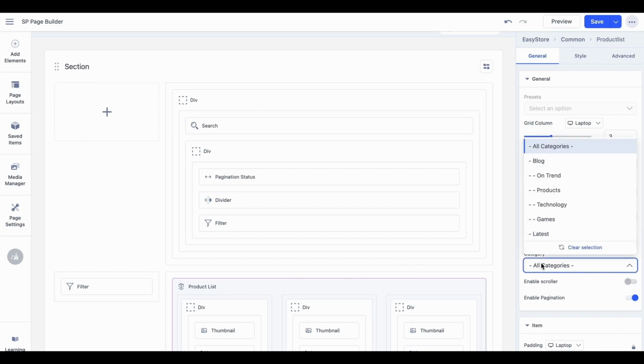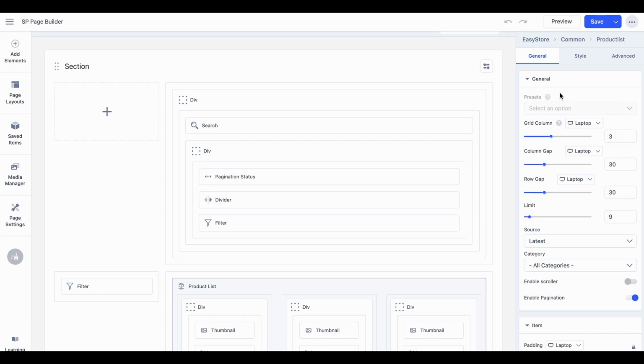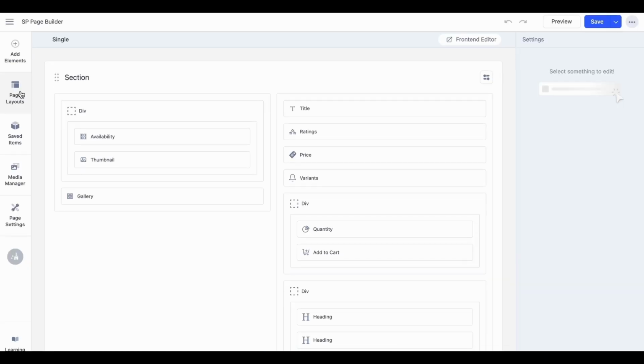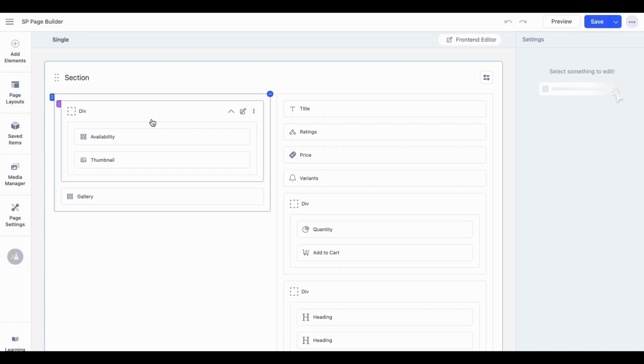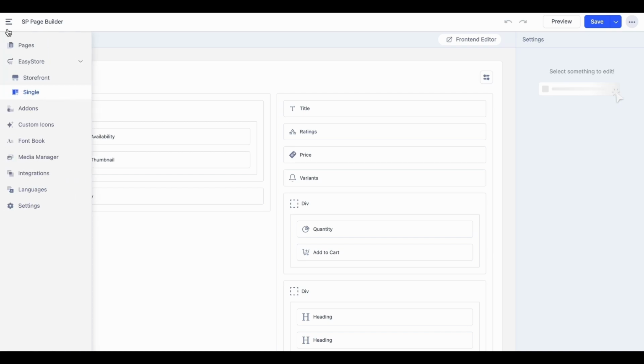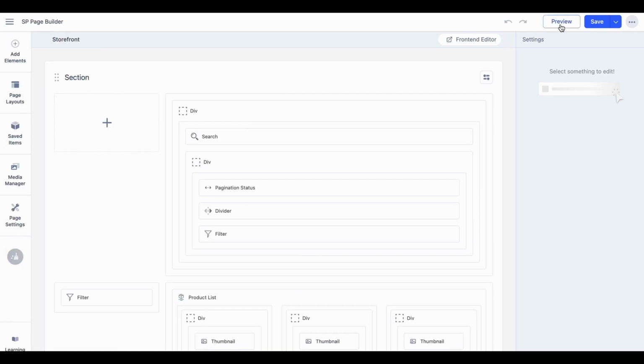Since we aim to display all products, we are choosing the All Categories option. Don't forget to hit Save to preserve your layout. Similarly, create and customize your single product page to showcase each product individually. Now let's check out the final result.